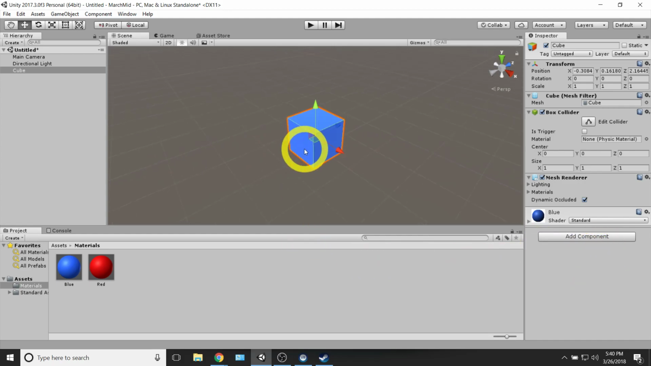Alright, so now that you know how to color your objects, hopefully you get a bit more of a colorful scene in your window.